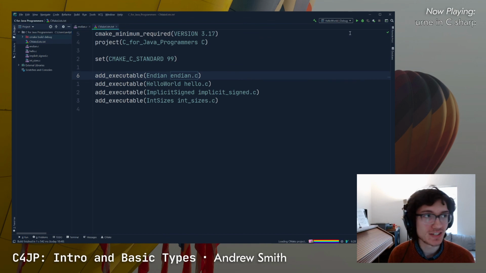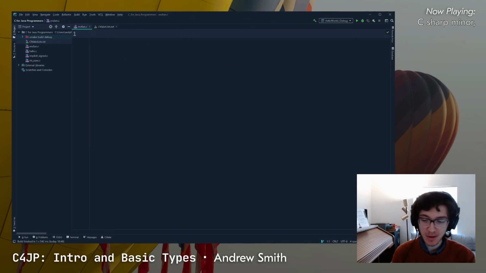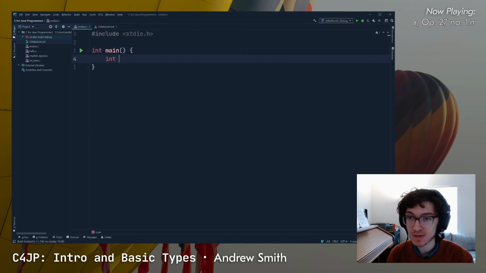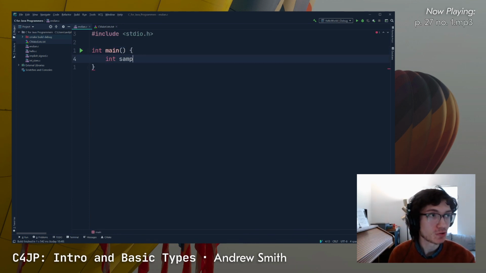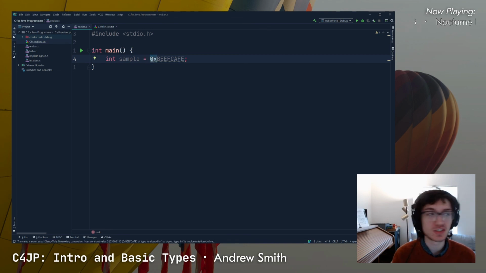Again, not something that you need to know, just something we've got to do to get binaries building. And so now I'm going to write a really, really simple program. What this program is going to do is get that number that we were talking about earlier, which we're going to call sample. And note that in C, we can write a hexadecimal number by preceding it with the prefix 0x.